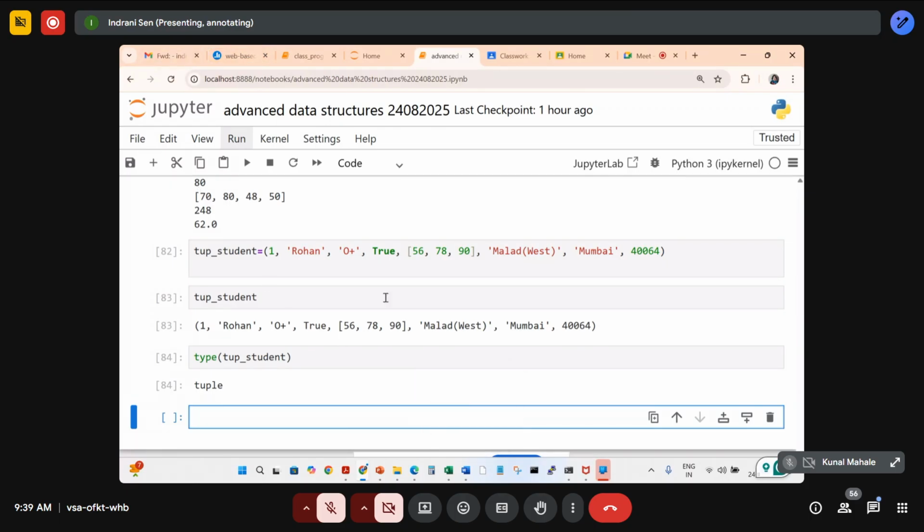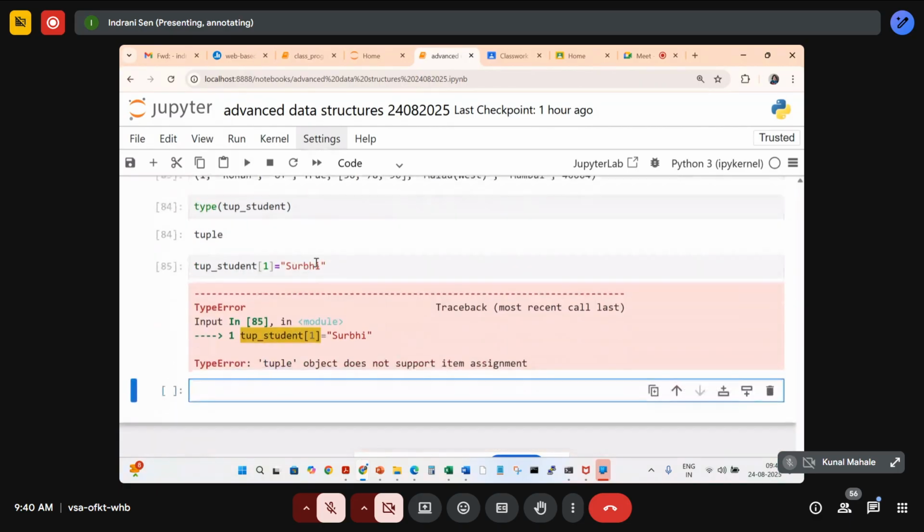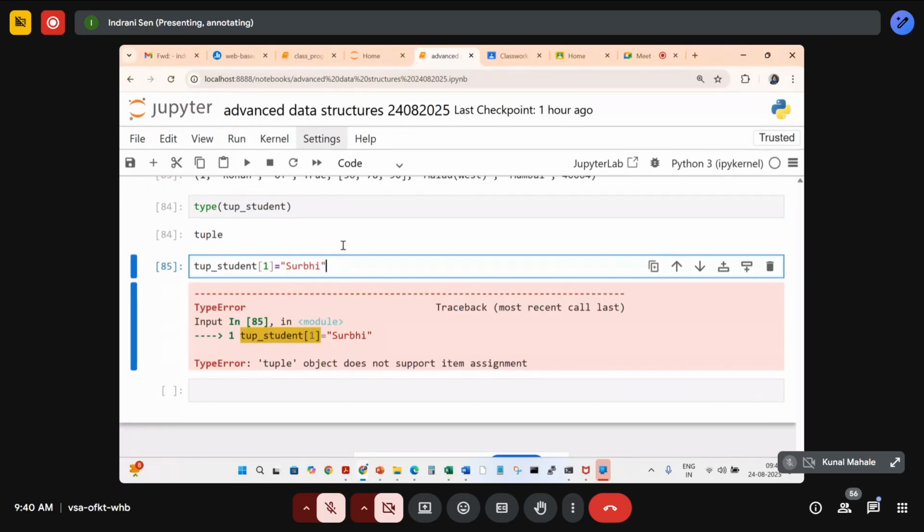Okay. Now if you want to change anything in the tuple, for example, you want to change this Rohan to something else, so I want to change the name of the student. You see that a tuple object does not support item assignment. It will not allow you to change. Okay, tuple is immutable.